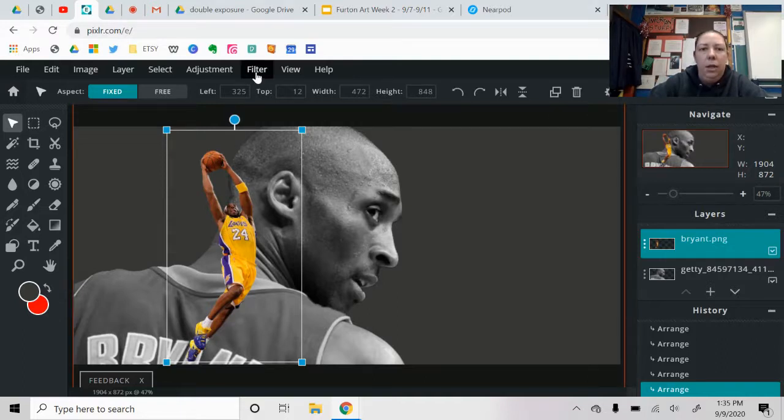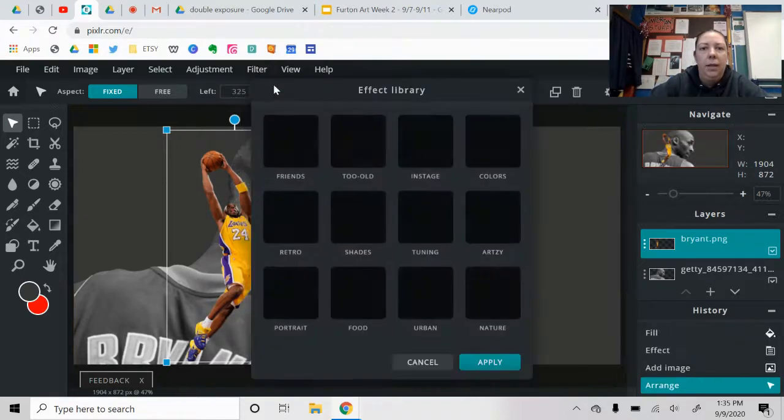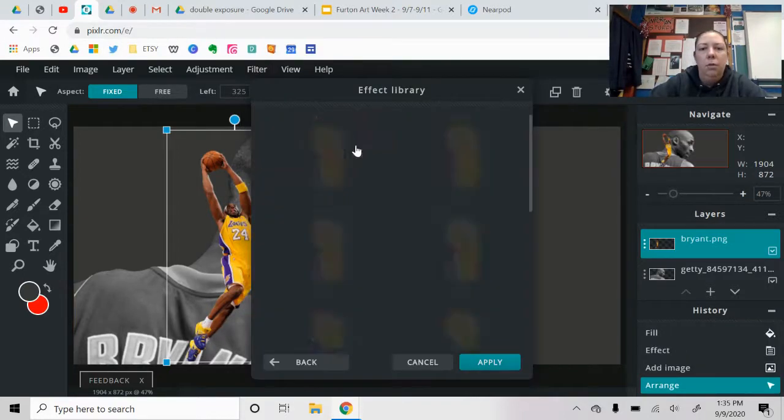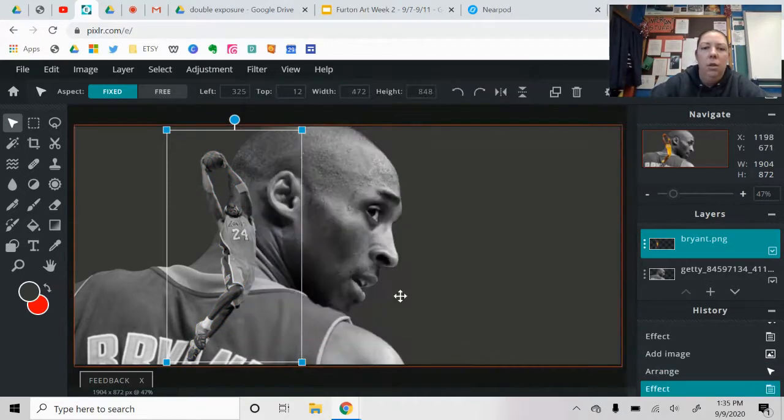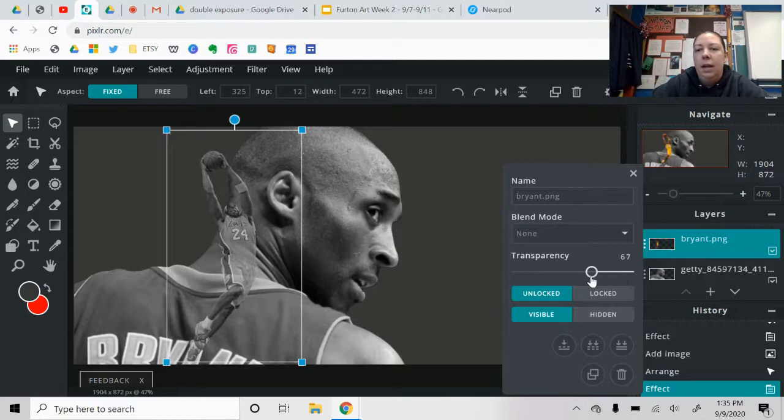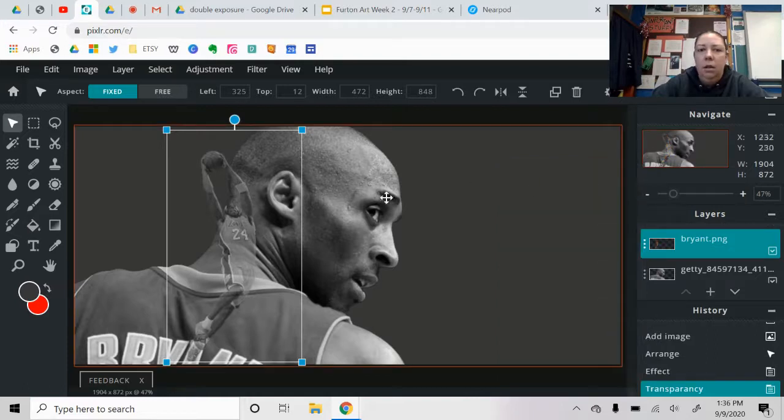I want to turn them black and white, so I'm going to go to Filter, Effect Library. I'm going to choose Too Old. Scroll down and choose Tom. It's really important that whatever you choose, you're choosing the same thing for each layer. That way it looks consistent. So now I want this to look like that double exposure effect. All I have to do is go into the layer settings and knock down the opacity or the transparency. And I can see details of both images, and so this is what a double exposure is kind of like.